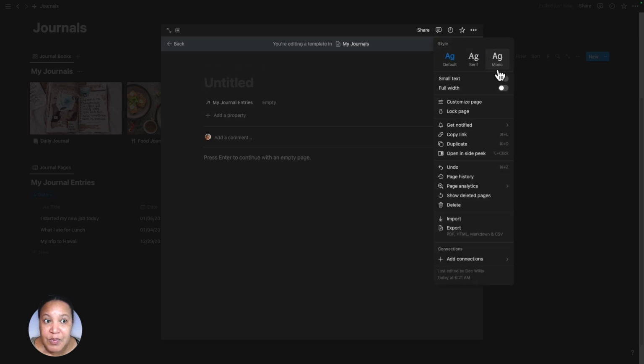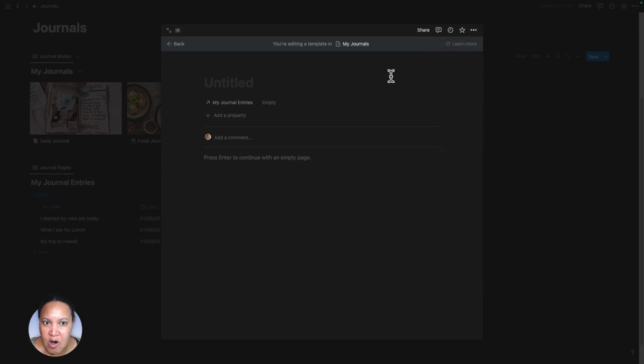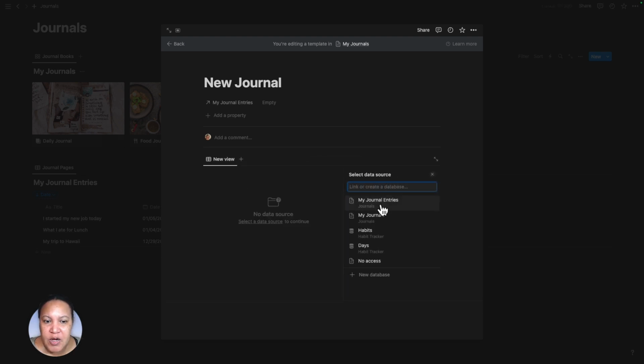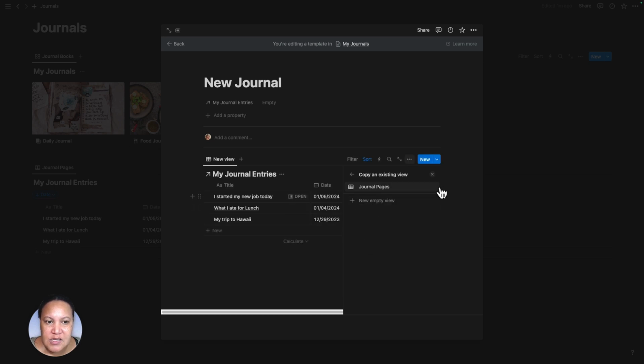We're going to make this template full width because our journal pages are all full width. So we want to make that full width, and we're going to put new journal. Okay, that's what we're going to title it. Now we're going to link the My Journal Entries database. So what we're going to do is go down to the empty space at the bottom. We want to do a forward slash command, and we want to type in linked. We want to link a view of this database. So we want to link the view to show in here, and we want it to be My Journal Entries.